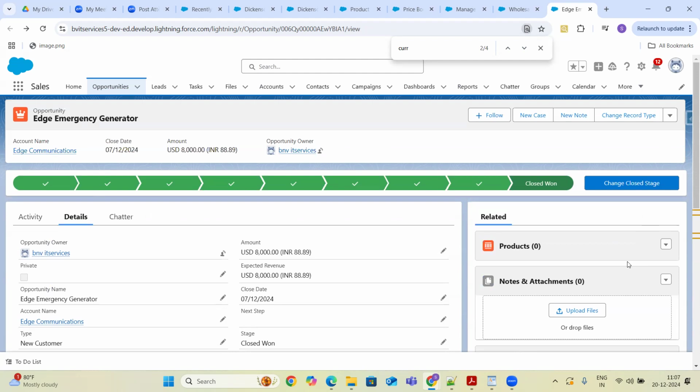It will display, like, your opportunity is USD, right? So here it will always display in USD. Whatever products you enter here, it will automatically convert and display. This opportunity is USD, and here it has an 8,000 amount, and it is displaying it in your default currency. This is called multi-currency handling, guys.